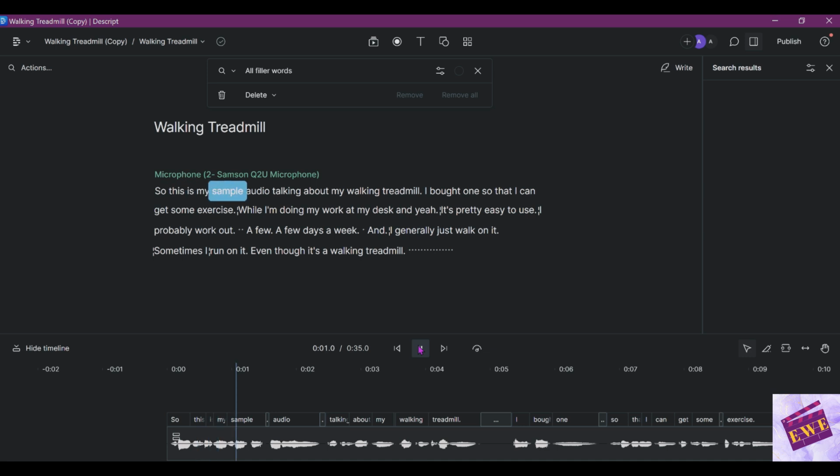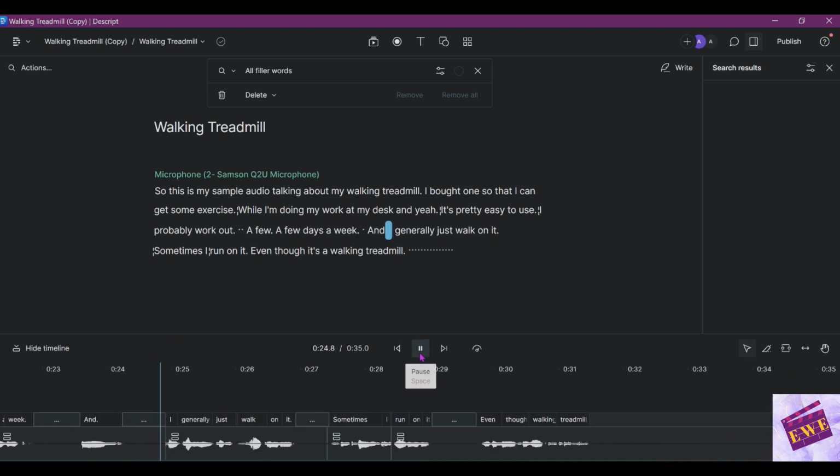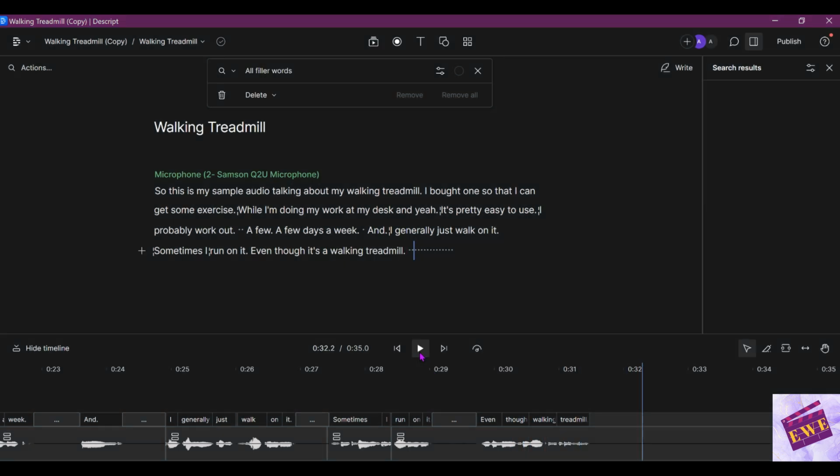So this is my sample audio talking about my walking treadmill. I bought one so that I can get some exercise while I'm doing my work at my desk. And yeah, it's pretty easy to use. I probably work out a few days a week, and I generally just walk on it. Sometimes I run on it, even though it's a walking treadmill. So there you have it. Isn't that cool? I just love that.